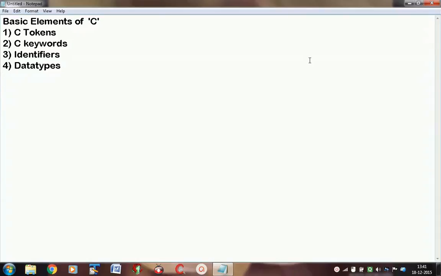There are 4 data types in C language which are: first, basic data types such as integer, character, float, double. Second, enumerated types, that is enum. Third, derived data types, that include pointer, array, structure, union. And lastly, void data type, which includes void.